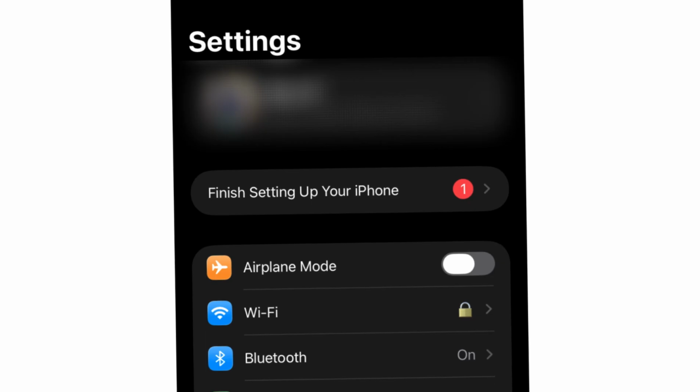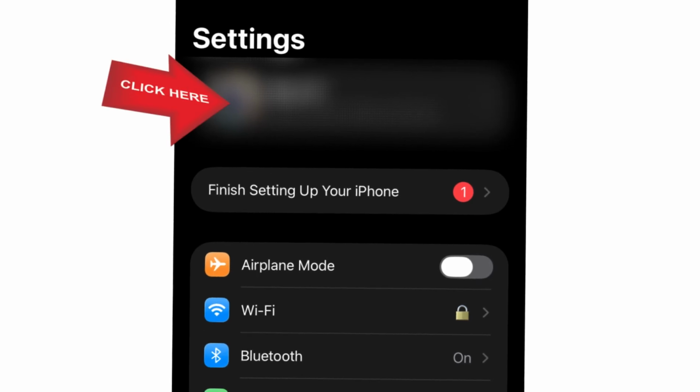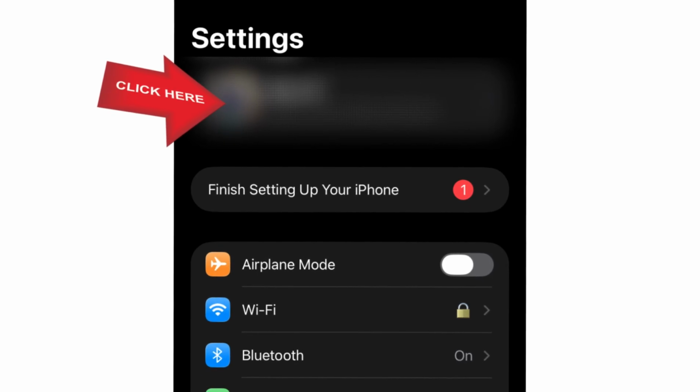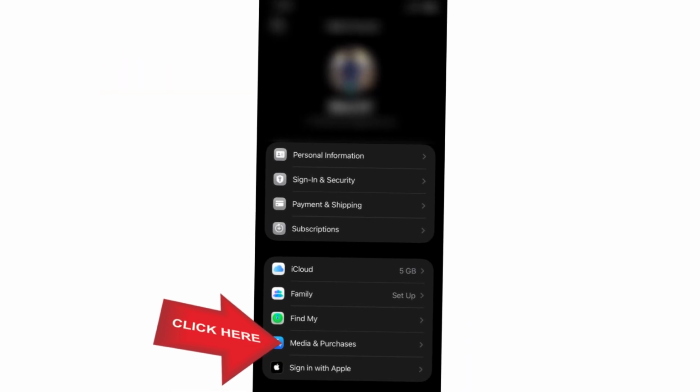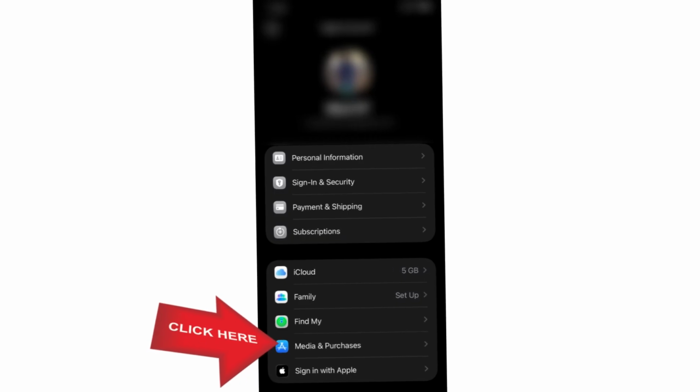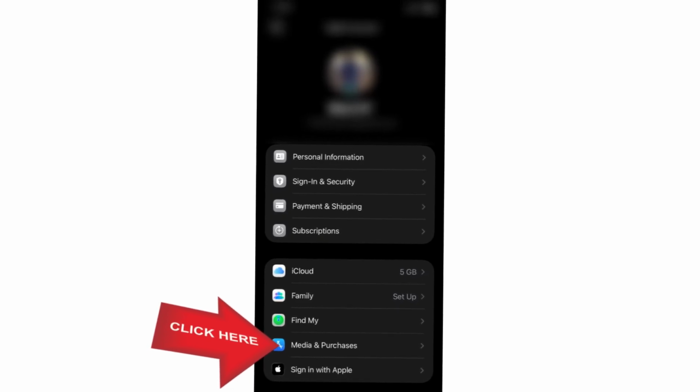Step 1. Open your iPhone settings. Click on your name or Apple account at the very top. Step 2. Look down and click on Media and Purchases. Then a menu will pop up. Click on View Account.